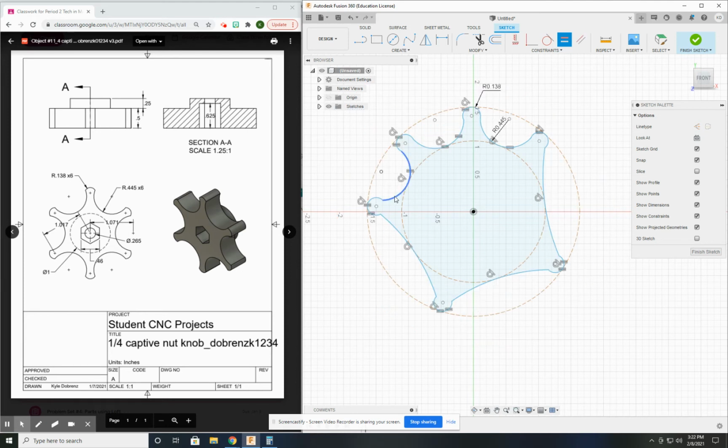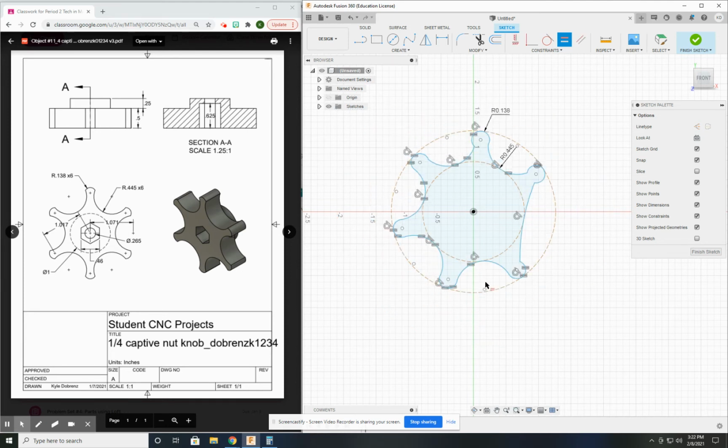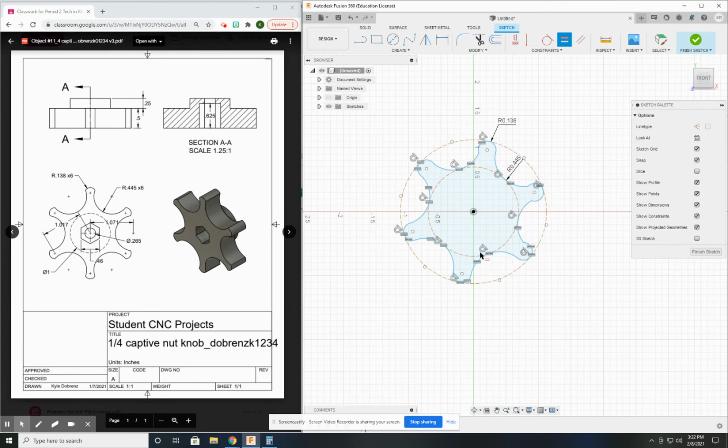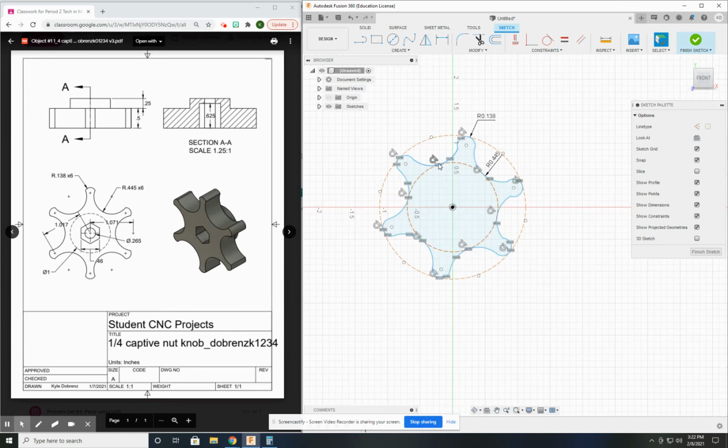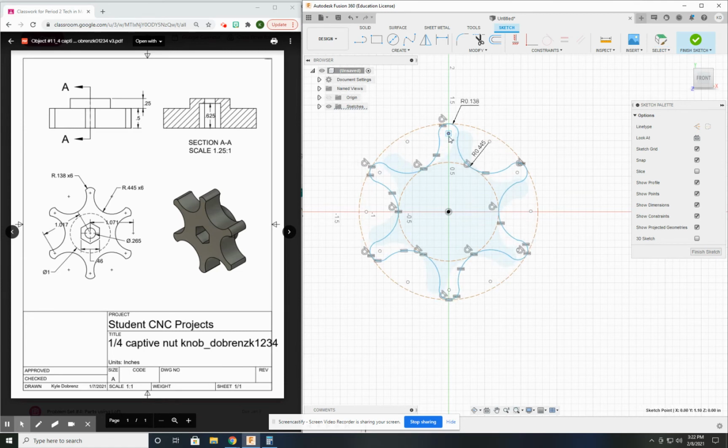Going the right direction so far. Nothing too crazy where I have to back up yet. Sometimes things can get a little goofy, but the guide circles really help that from happening. That's why I'm using those. Okay, overall, that looks pretty good. Definitely not done yet, but I'm going in the right direction.